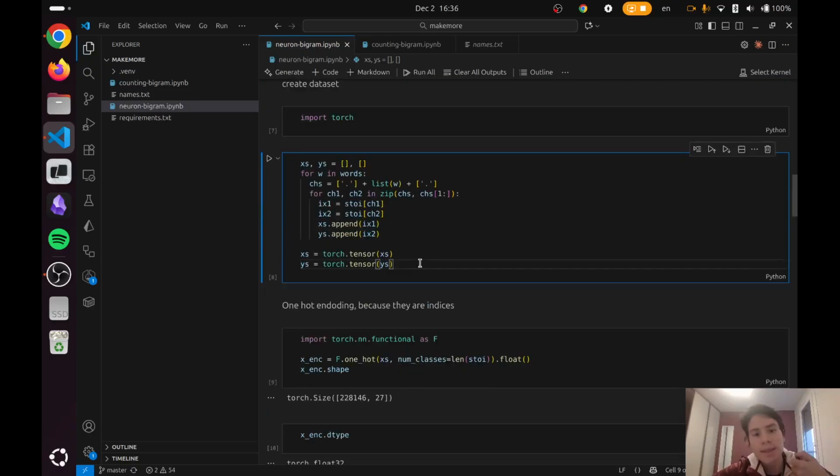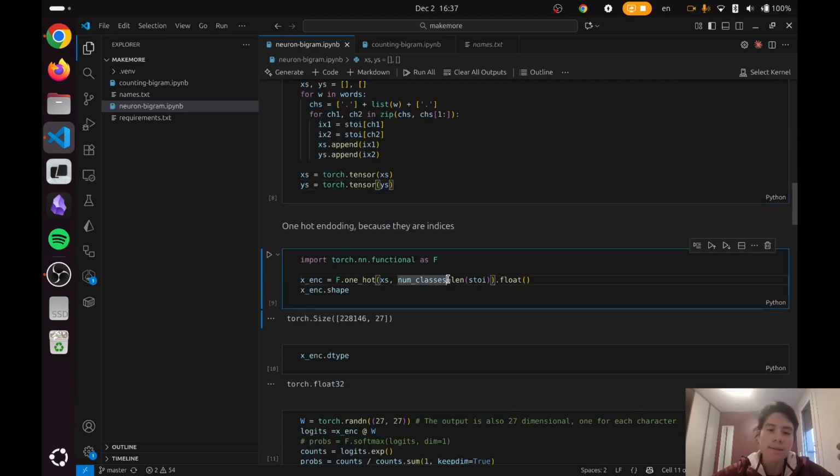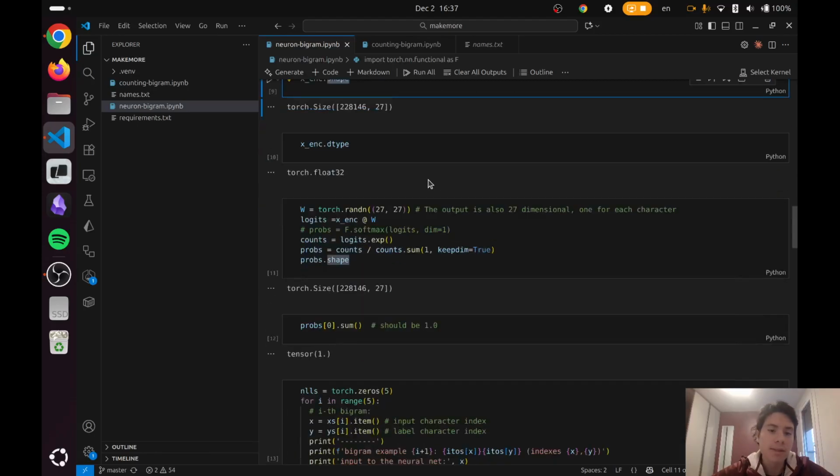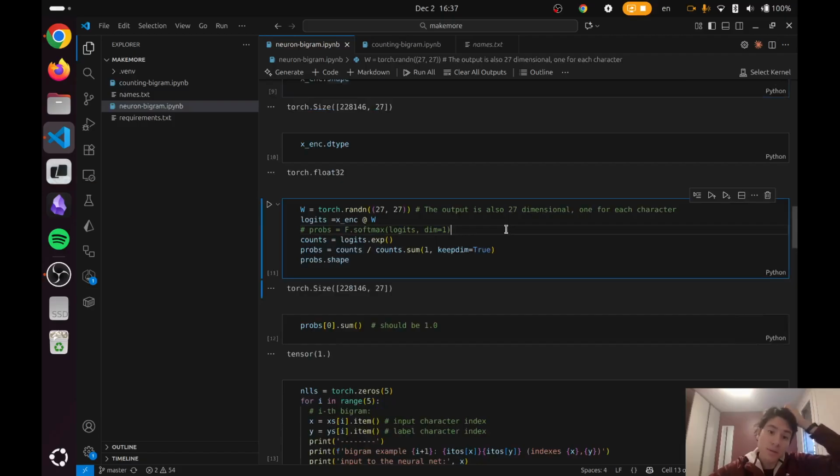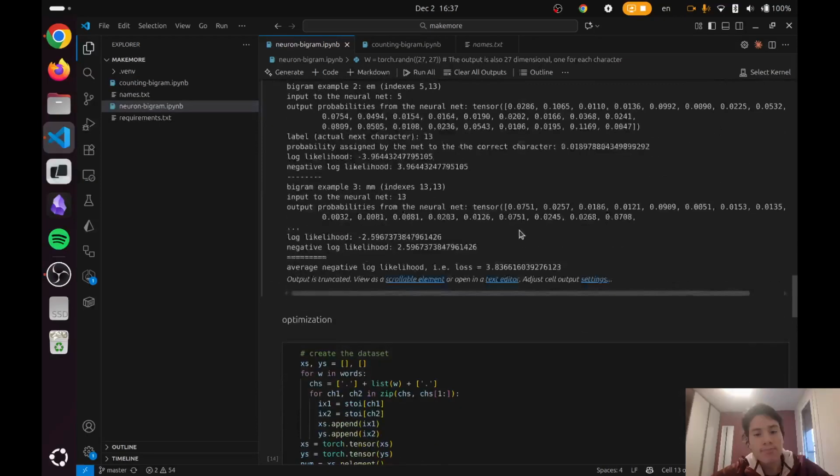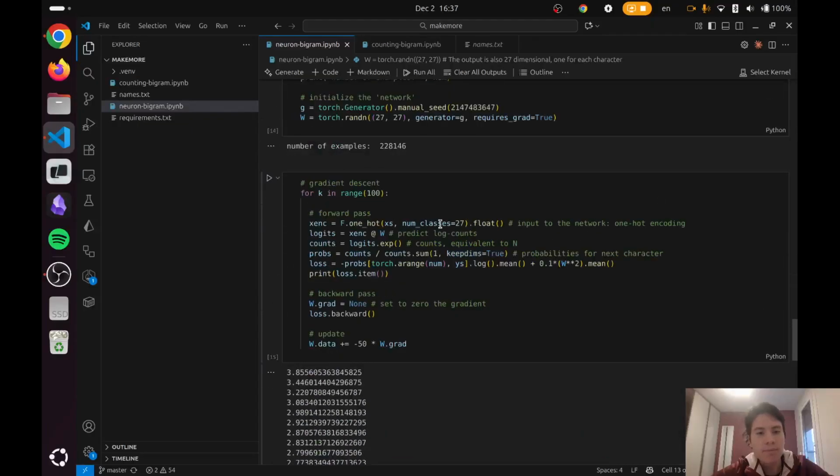Then the inputs, we map them into numbers. But this is not enough. What we do actually is one hot encoding. Then we implement the neuron, which is basically multiplying the input times the weights. We initialize the weights from a normal distribution, and we apply softmax, because we want to ensure the outputs are a distribution. And that's what we do.